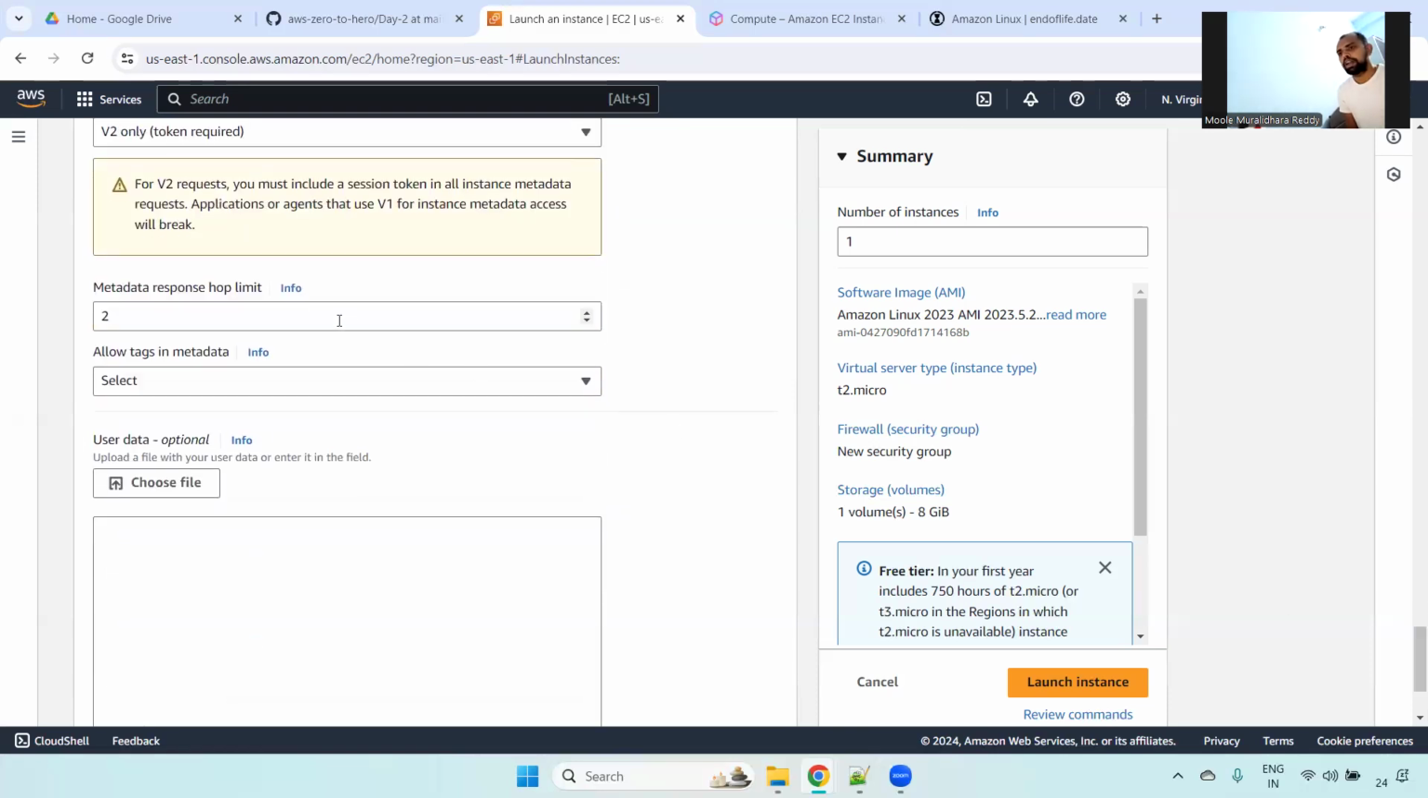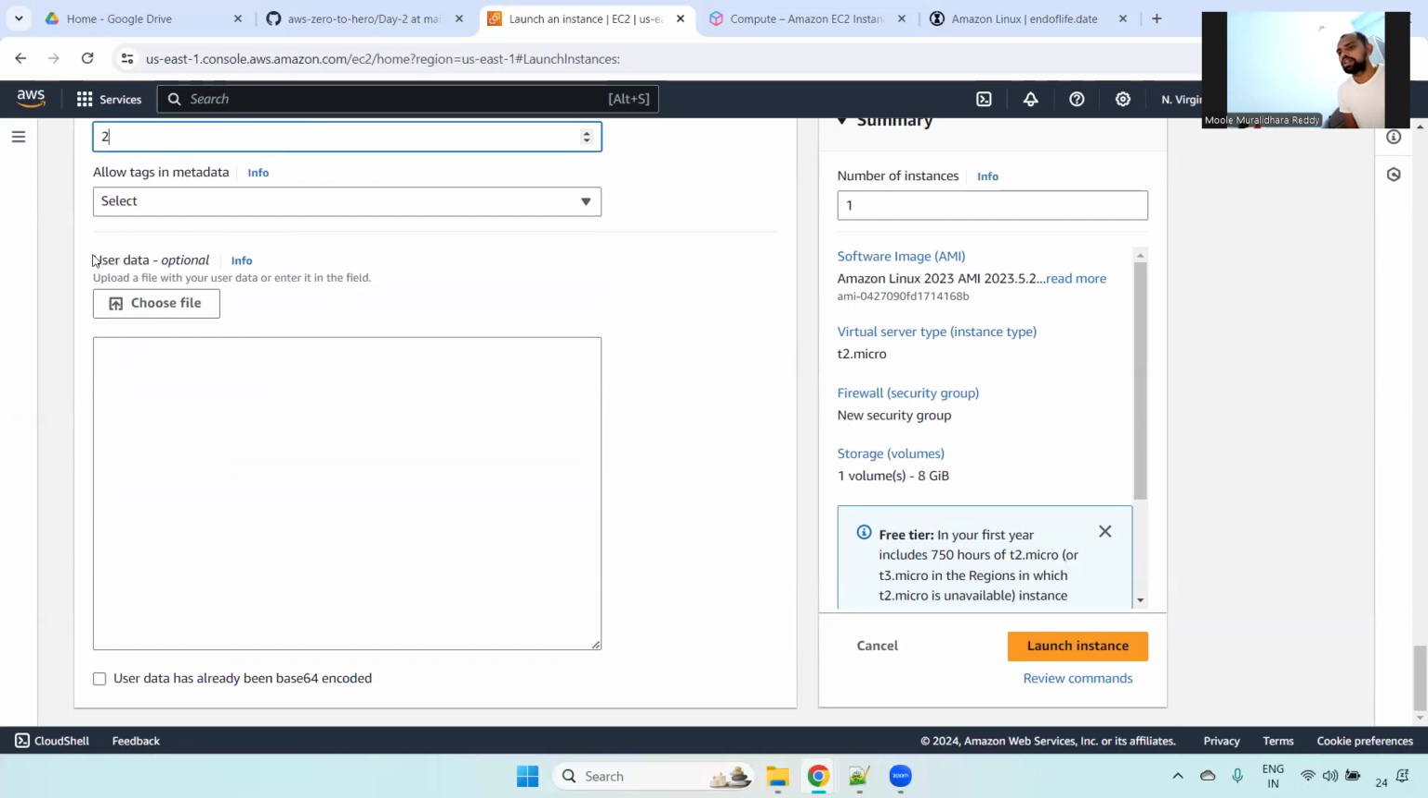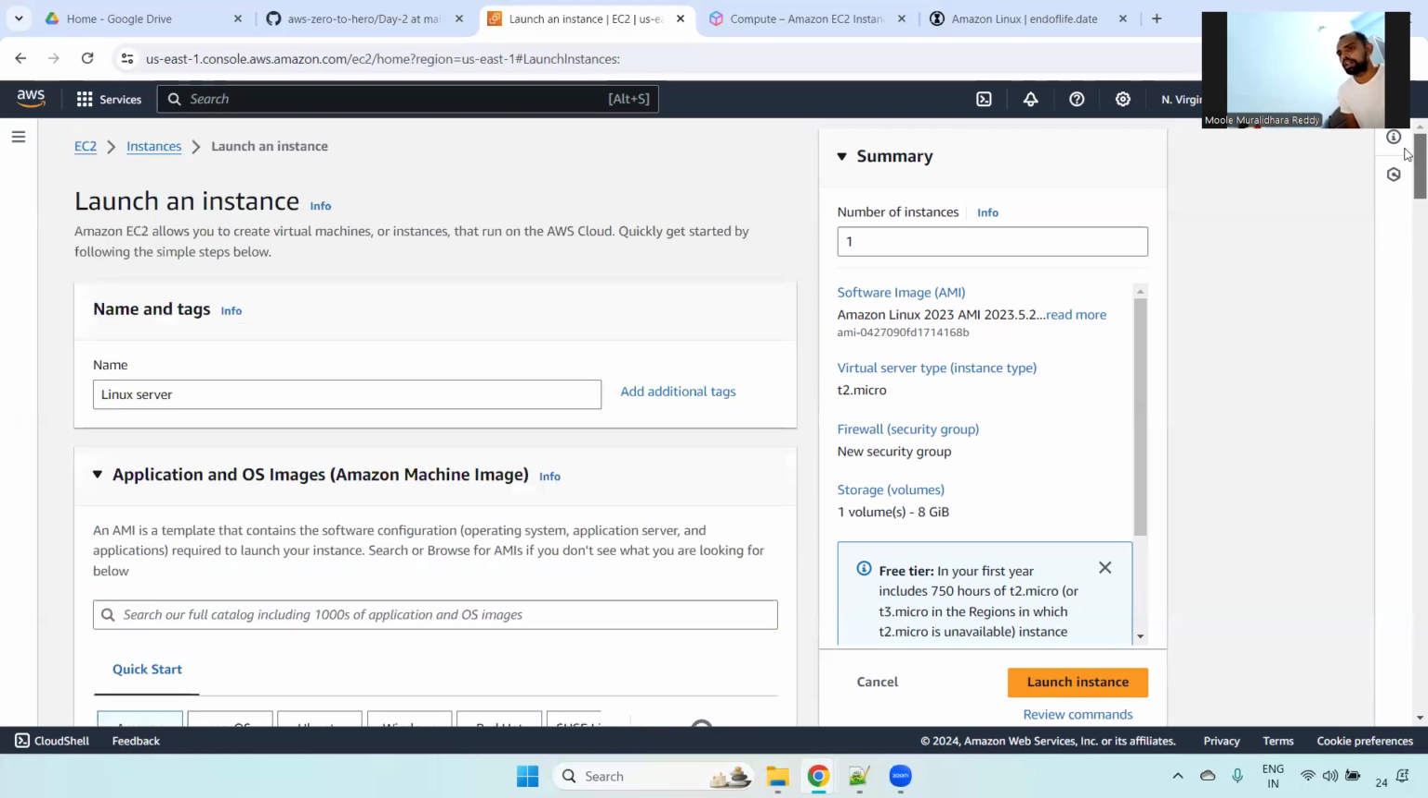Next one is the metadata response hop limit. These are fine. And here, user data. User data is nothing but, let's take an example. I have created a server. When you are creating the server, I want to install Java, HTTP or Git. You can use this user data. Inside the user data, we can keep it so that once you launch the server, it will automatically install those particular software. I will show you later. Okay, these are the steps we have in the EC2 instance.